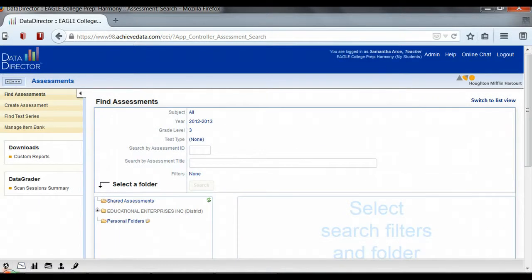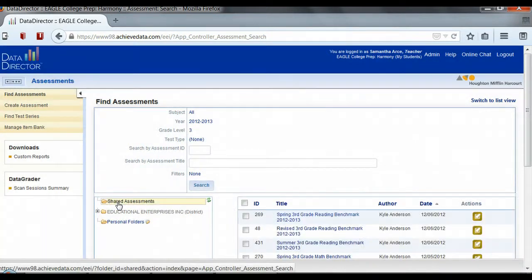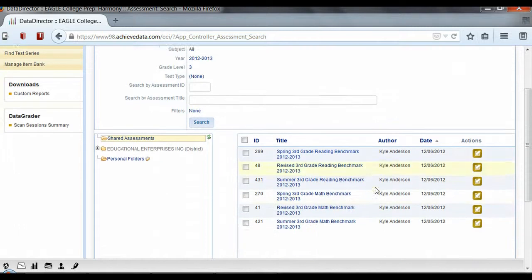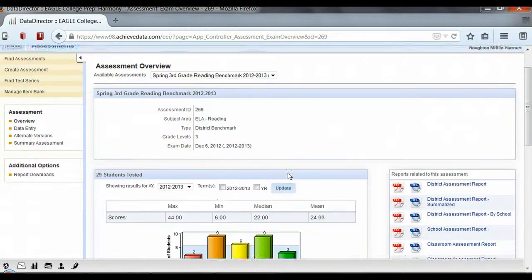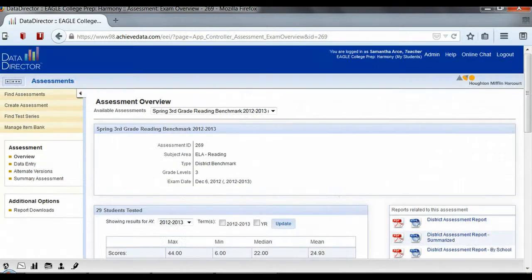Once we have accessed the Assessments window, we'll then click on our Shared Assessment folder to access the assessment we want to review. We are selecting the Spring 3rd Grade Reading Benchmark by selecting on the title. This is the Assessment Overview page.